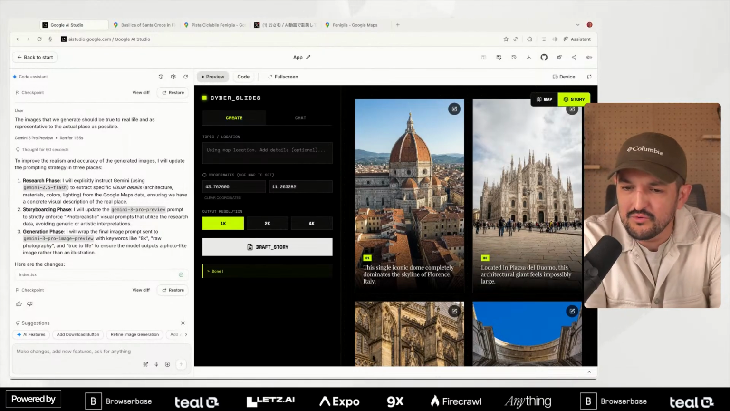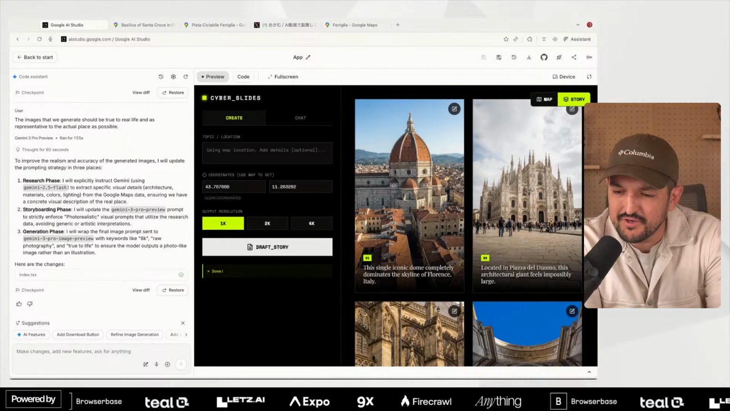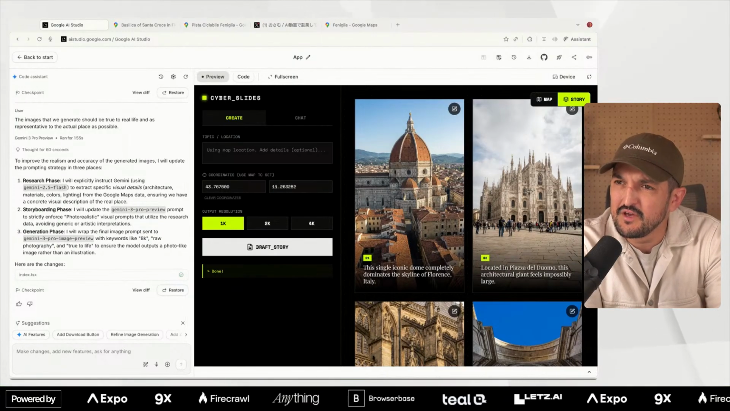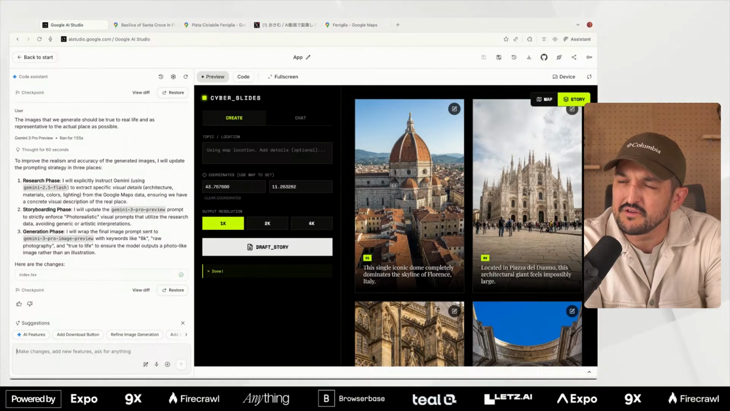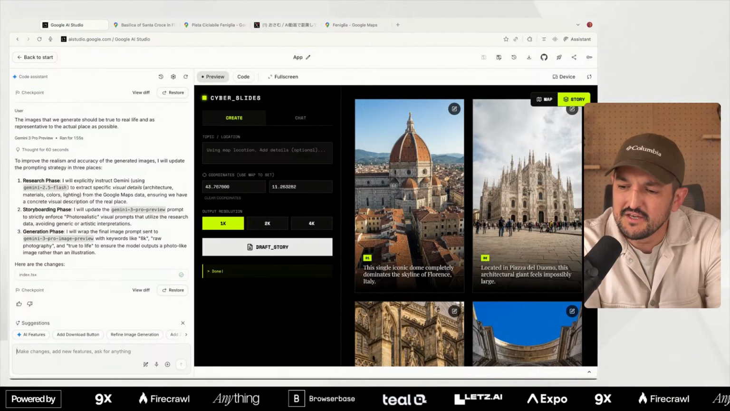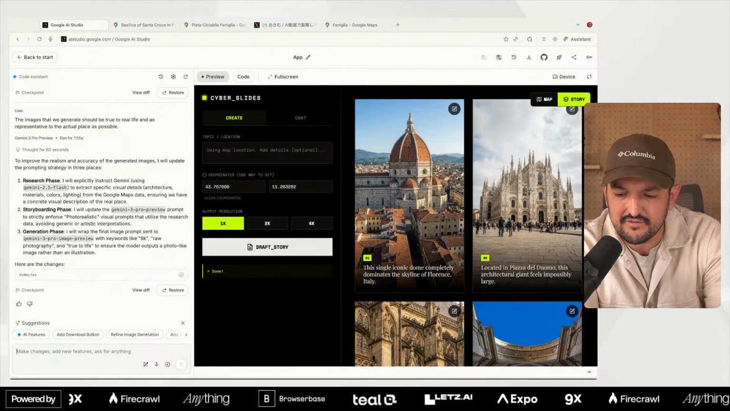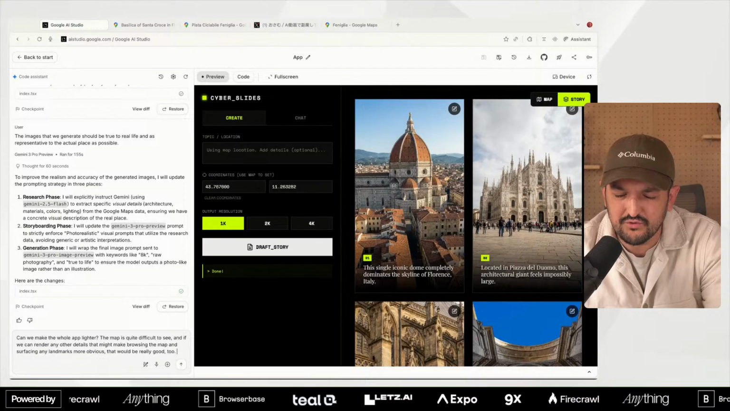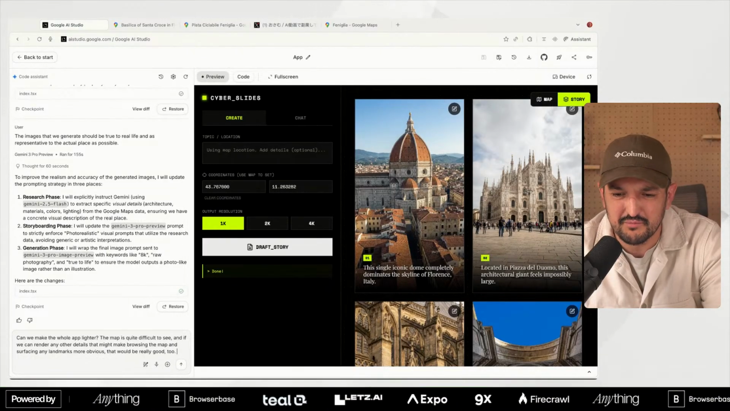Can we make the whole app lighter? The map's quite difficult to see. And if we can render any other details that might make browsing the map and surfacing any landmarks more obvious, that would be really good too. Also, can you come up with slightly different branding? I don't think cyber slides is the way to go.